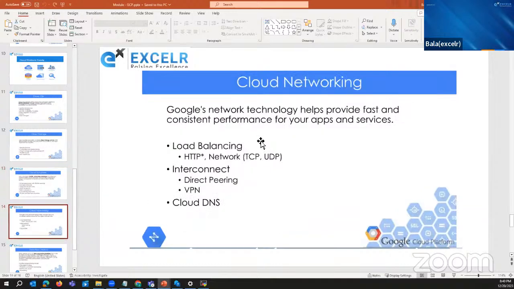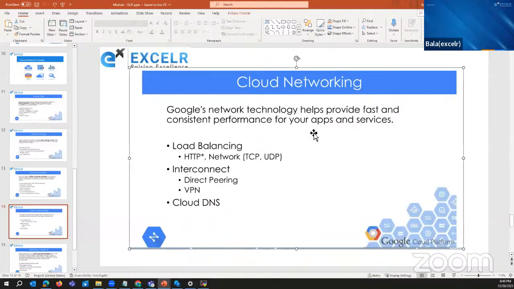In terms of networking, Google's networking technology helps provide faster and consistent performance for your applications and services. It has load balancing concepts like HTTP configurations, networking, TCP and UDP. You can have a load balancer with the help of HTTP ports and network-level ports. We can have direct peering and VPN connections, which can be configured within the cloud. We can also have DNS configurations in this network section.